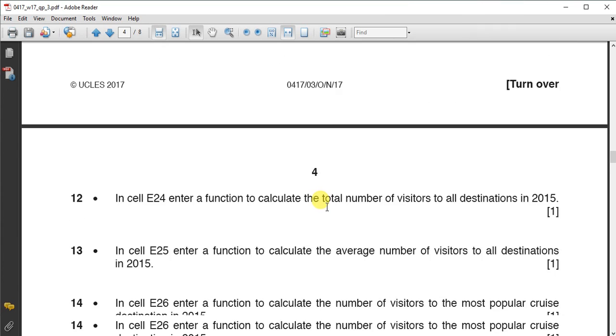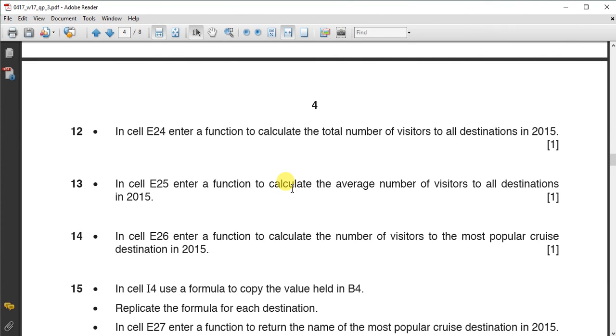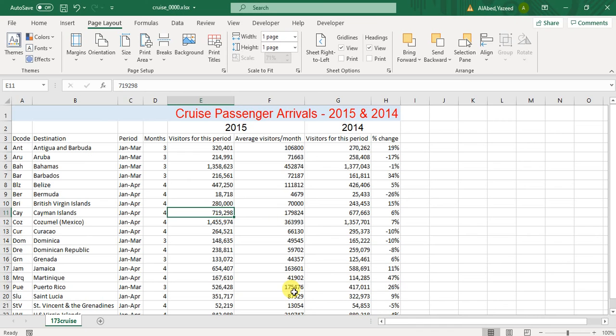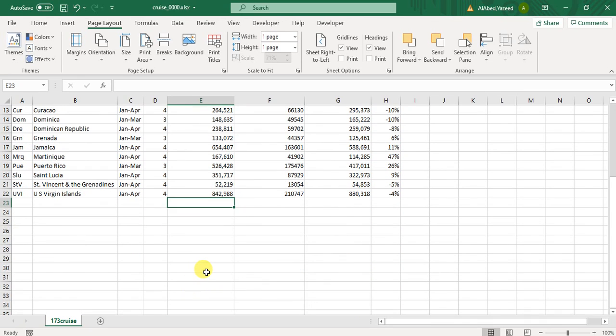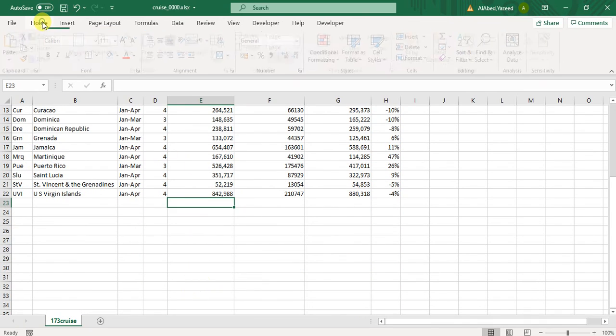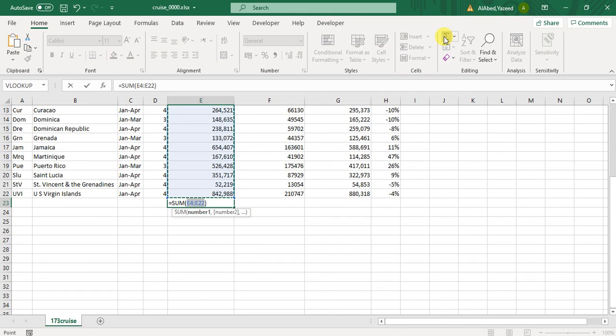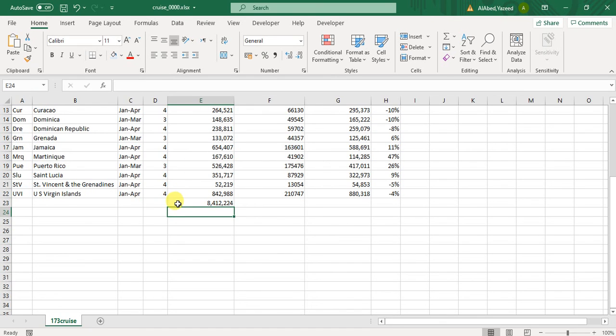Now, question 12. In the cell E24, enter a function to calculate the total number of visitors to all destinations in 2015. Just only 1 mark. Let's find out the total number of visitors. Here it will be after the visitors in this period for 2015. The simple way is to find sum. You can just get from here sum and it will select for you automatically from E4 to E22. Tada! This is your total.